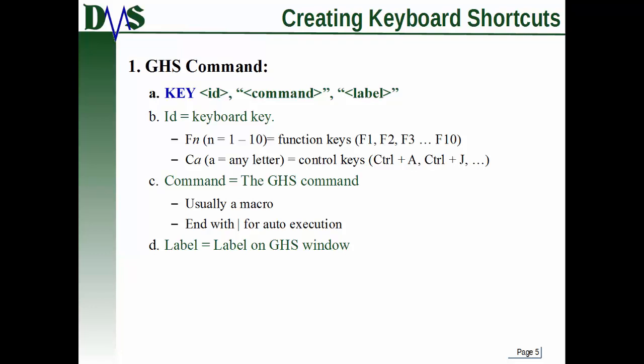Or the other type of hotkeys that you can create here are CA, where A is any alphabetical letter on the keyboard. So these are your control keys. Control plus A, Control plus J, Control plus O, those sorts of things. Those are the two things that you can create hotkeys for in GHS. So the function keys and the control keys are what you can create keys for.